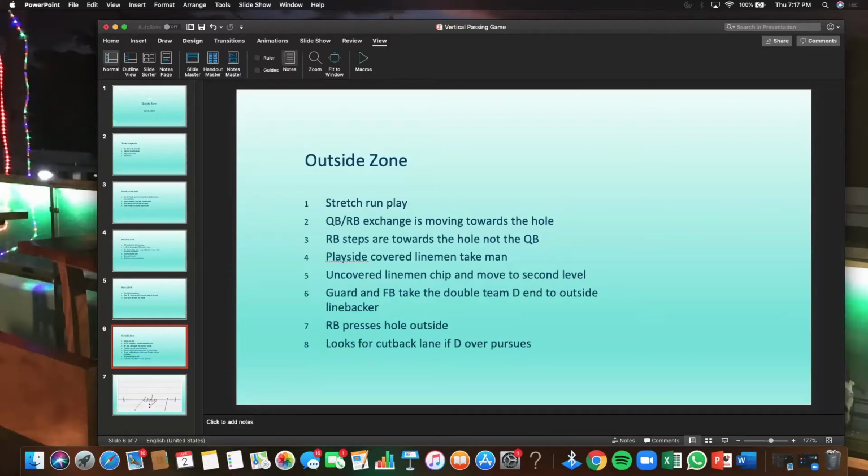The guard and the fullback have the most important block. They have a double team on the D end up to the outside linebacker. This is the key block. If we do not make it, the play does not work. Again, we're slow to the hole, but fast through it. The running back presses the hole outside. This is not something for dancing. The running back has to get to the hole, and then he's going to have to make a decision on whether he wants to cut back or press the hole.